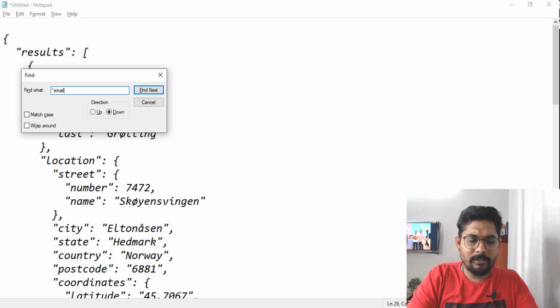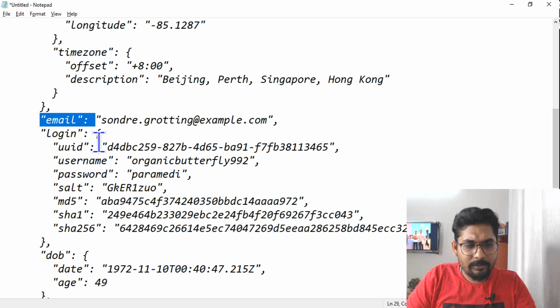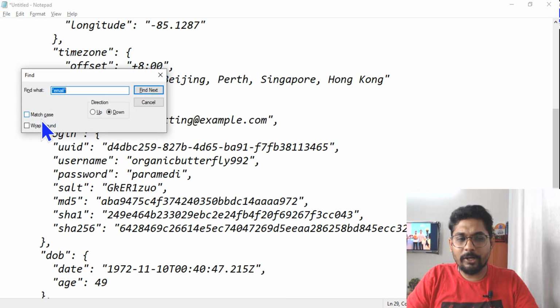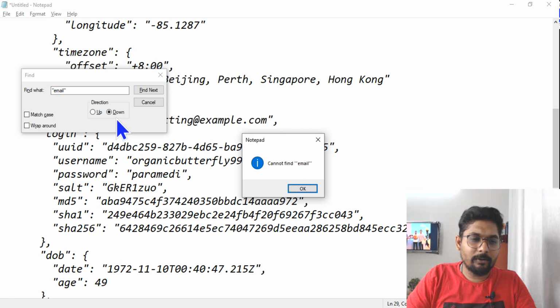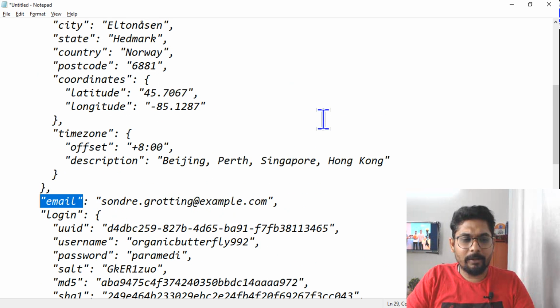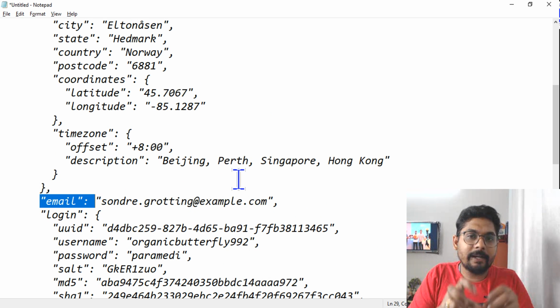So email, why is it not coming? How is it written? Okay, it is written something like this. Copy. So you generally do Control F, paste, and try to find that. I don't know why it is not finding. Okay, let me not get into that, but simply by typing Control F, you find string data, right?